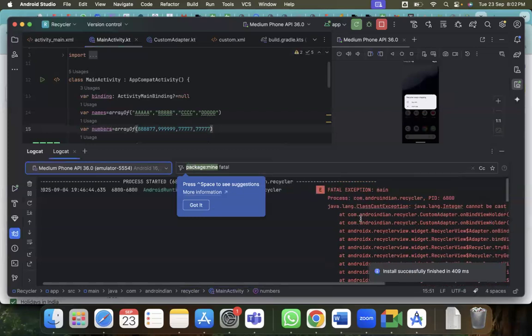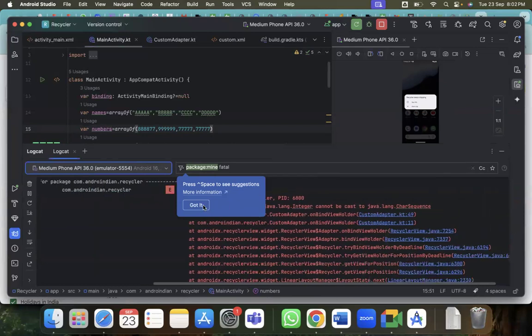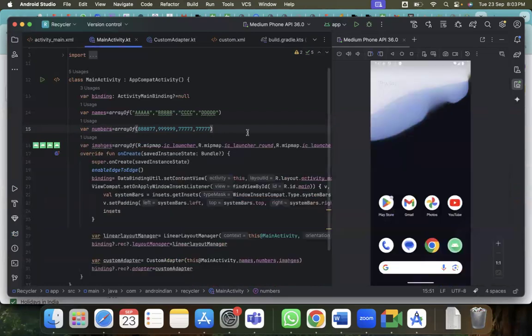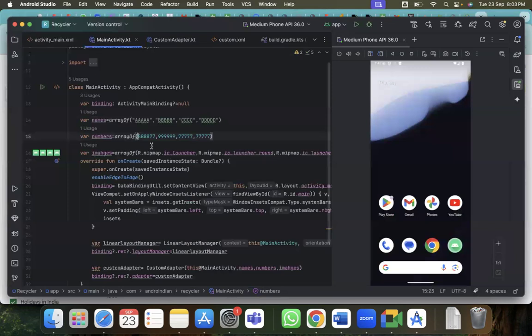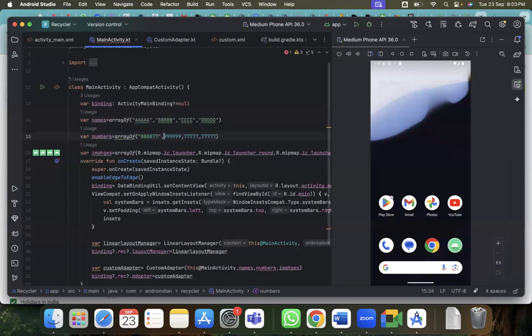So here we will see fatal exception, ClassCastException, Java char sequence, on view folder of KT, recycler view. What is the issue here now? Integer. This is not reading that value properly. So wait, we'll make this a string array. So this will change to string array. We'll see if output will come, then later we'll change and see that also.